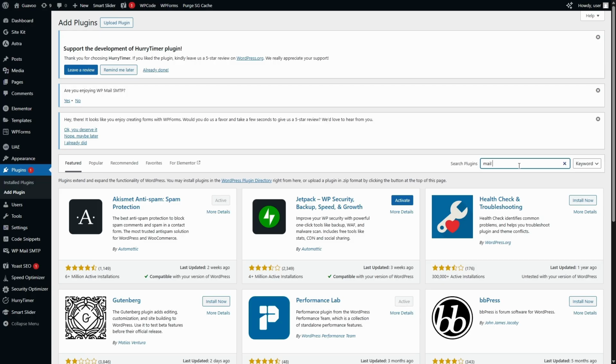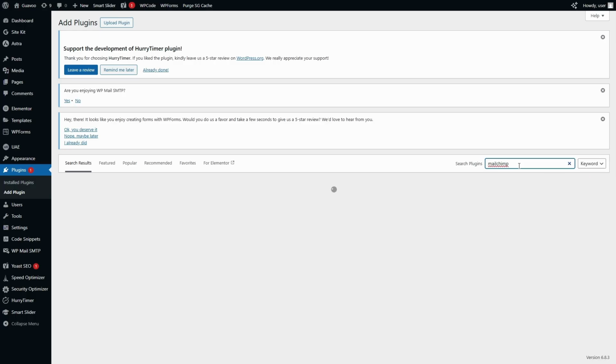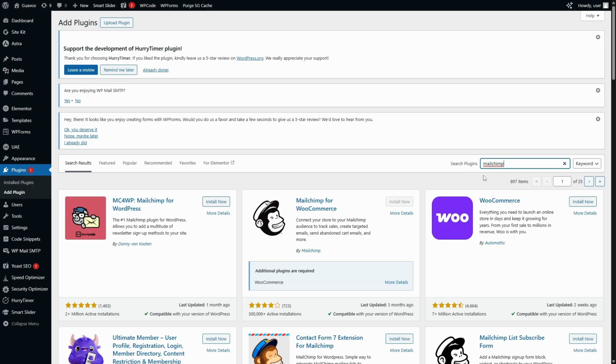So I search Mailchimp. And when I search Mailchimp, there are two very popular plugins. First, we have Mailchimp for WooCommerce. If you look at how many installations they have, and how many reviews, even though the plugin is written by the people who own Mailchimp, I like Mailchimp for WordPress better.